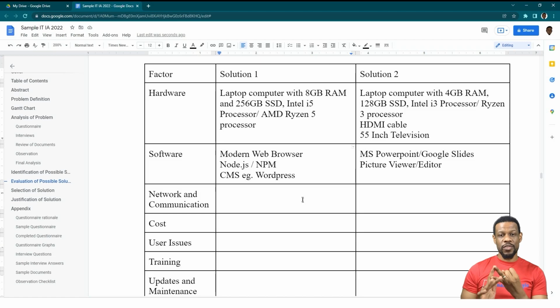But IT is not just about hardware and software. It's about hardware, software, users, networking, and all those different things that come into play. So what we're trying to do is get that in our minds. For network and communication, you need to have broadband internet access. You have a Wi-Fi enabled router to show that they could get to the Wi-Fi internet.